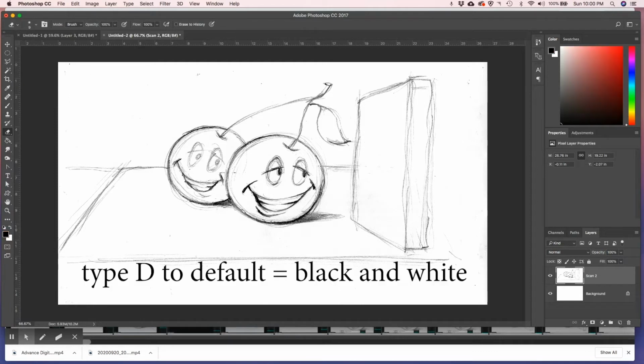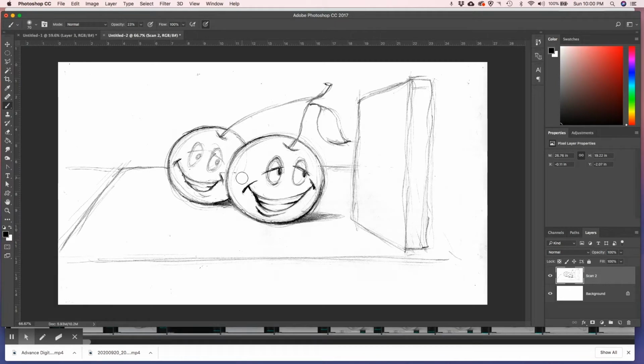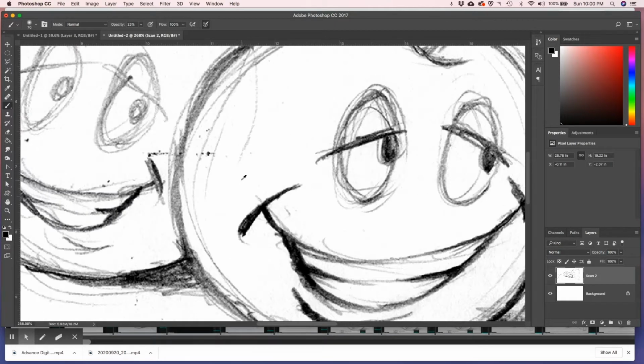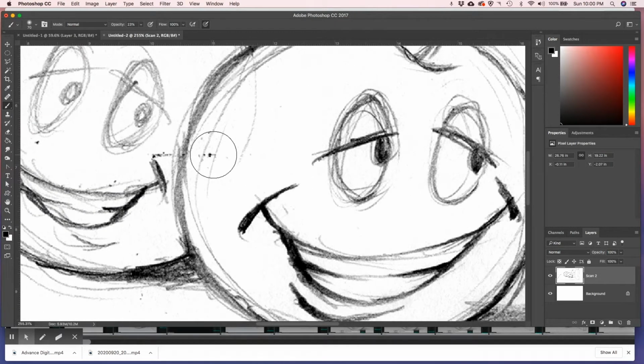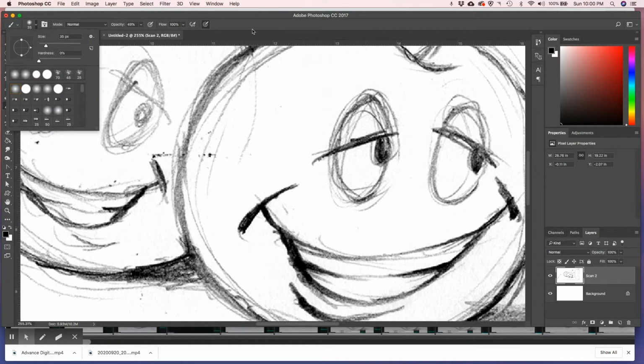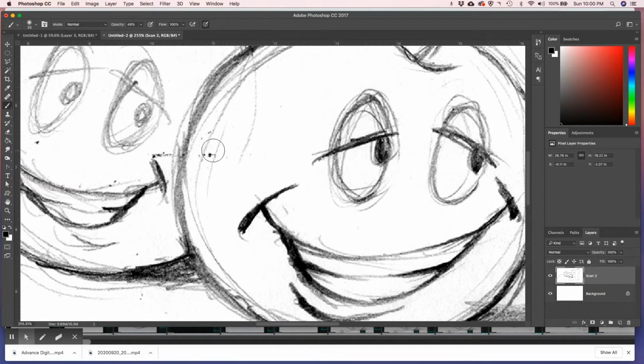I'm gonna hit D to default my black and white, and I'm going to use a paintbrush. So I zoom in, Alt scroll, make my paintbrush smaller by using the bracket keys. Make sure that my paintbrush is set at around 50, and I got a soft brush, okay? I like working with soft brushes, and I just paint directly on that face. Now I want to make sure that I have a white paint, so I hit X. So make sure that the white is the foreground color, and then I start painting.